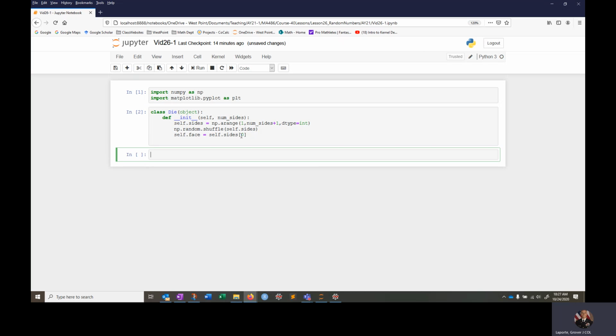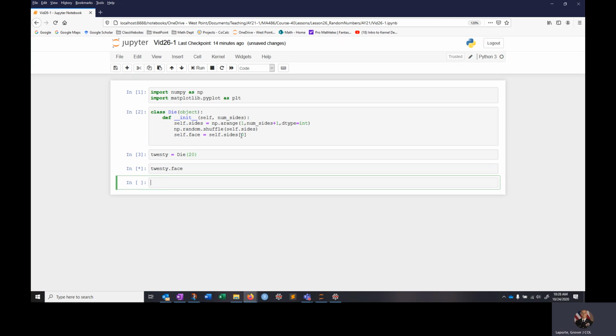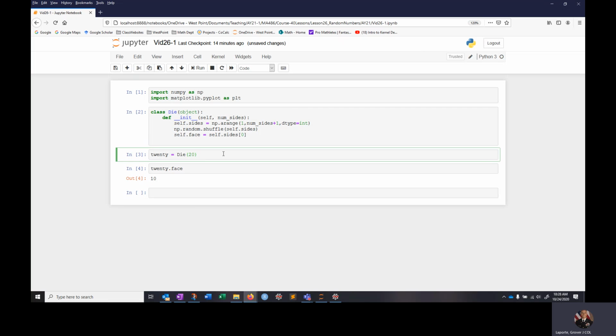All right, and let's enter. Let's call this 20. Let's call it die. Put in 20. Enter, and then 20.face. So let's see what that is, and it's 10. So if you called it again, shift enter, it'd be a different number. Shift enter 2, right? So it's just letting you know where it sits.